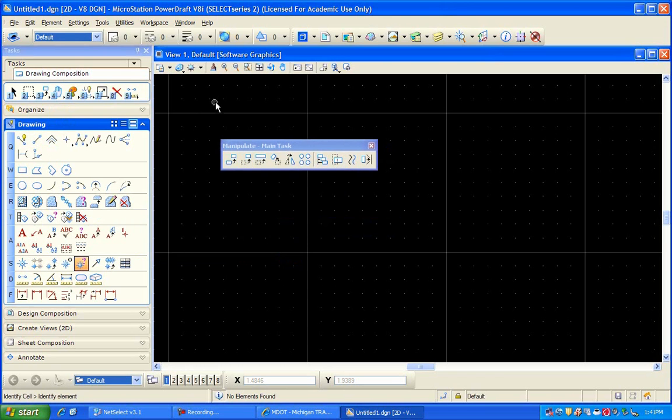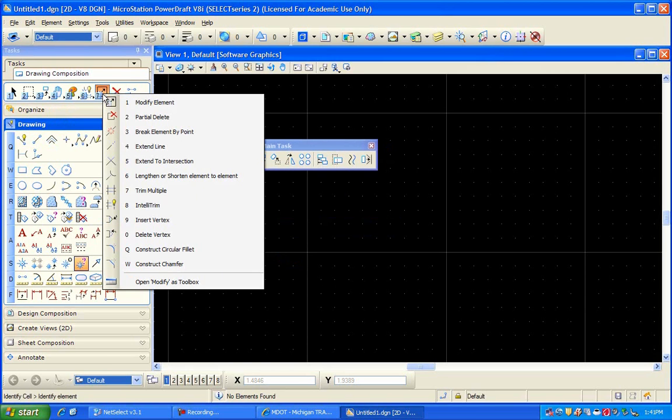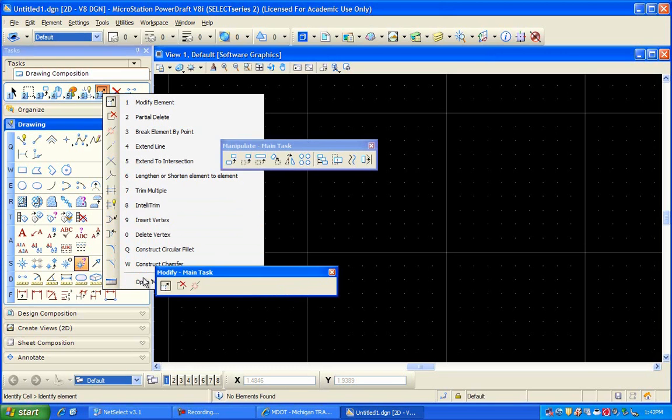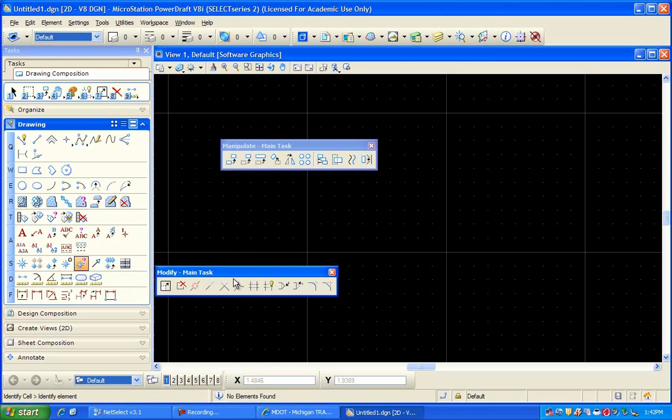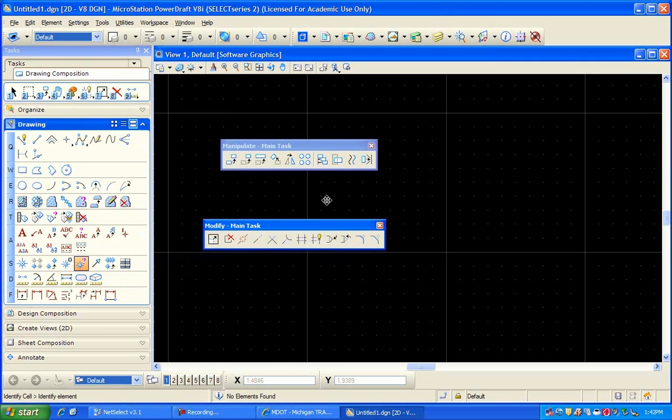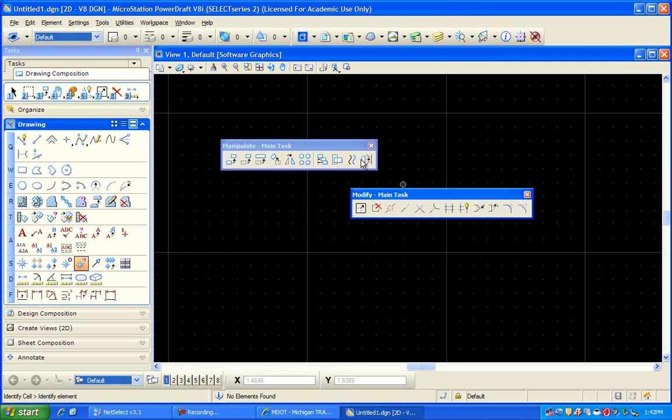I'm going to want to do the same thing with number 7 here, the modify element. If I click down on that and see the different related tools within there, I go down to the bottom and I click open modify as a toolbox. These will pull some other features that could be helpful for me.